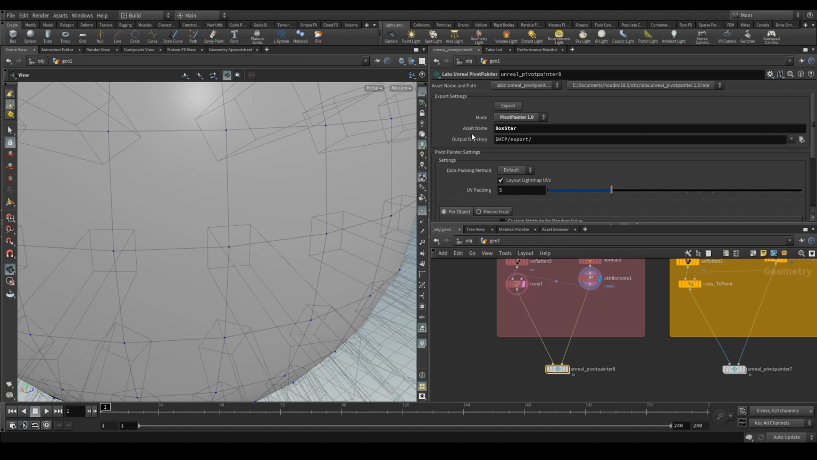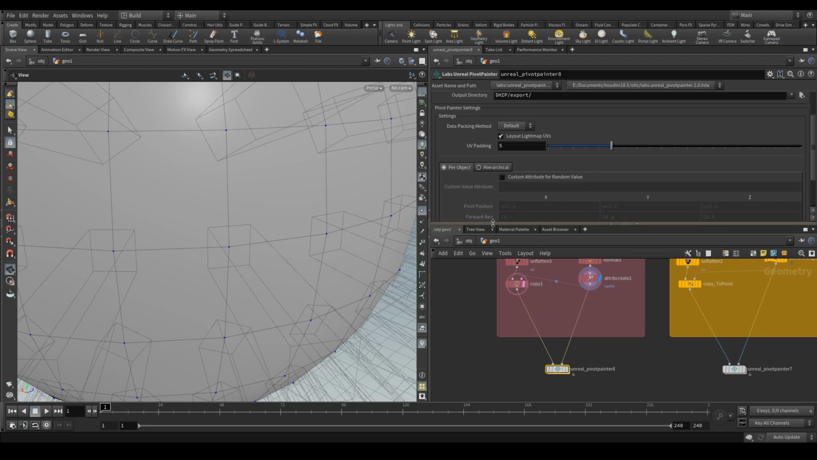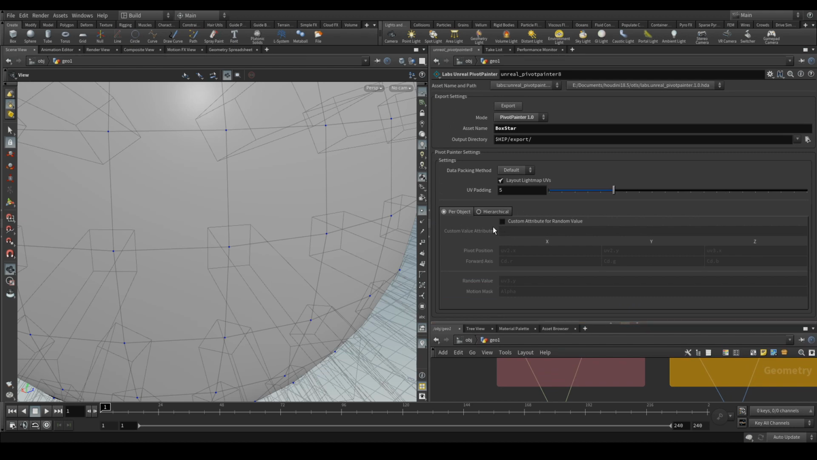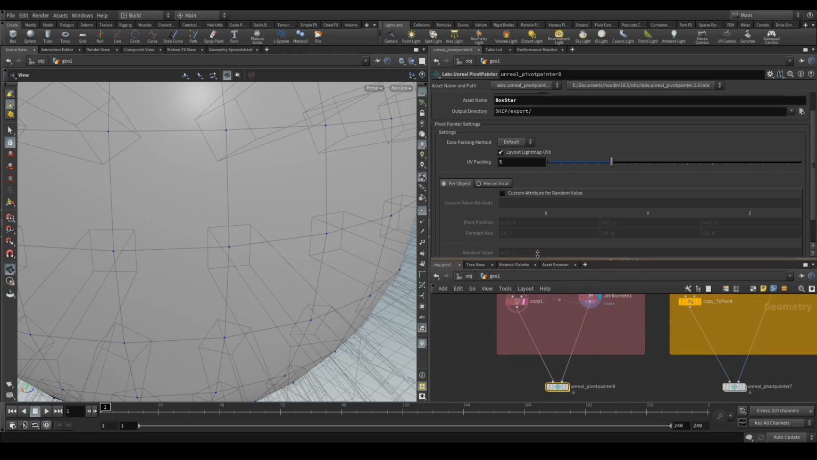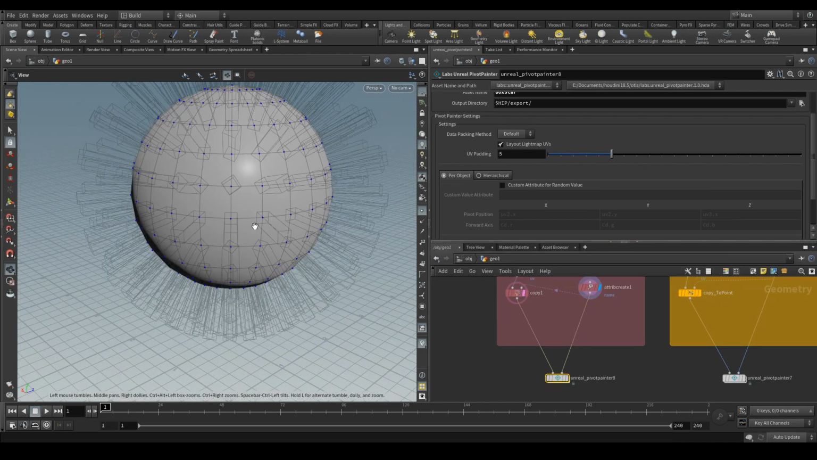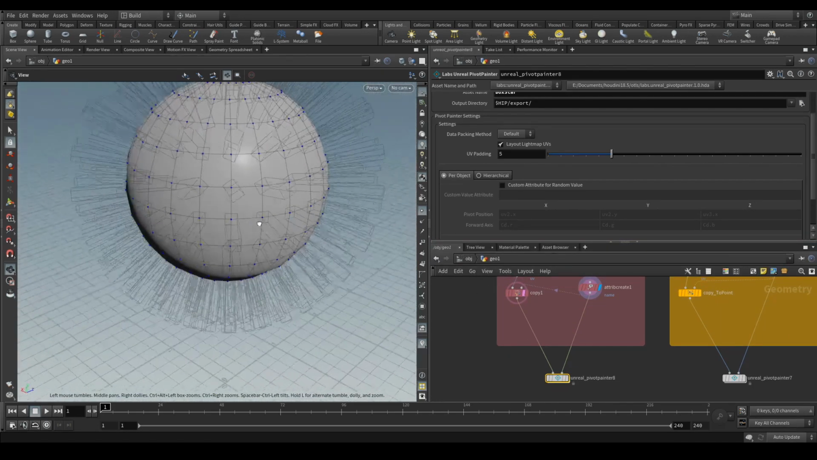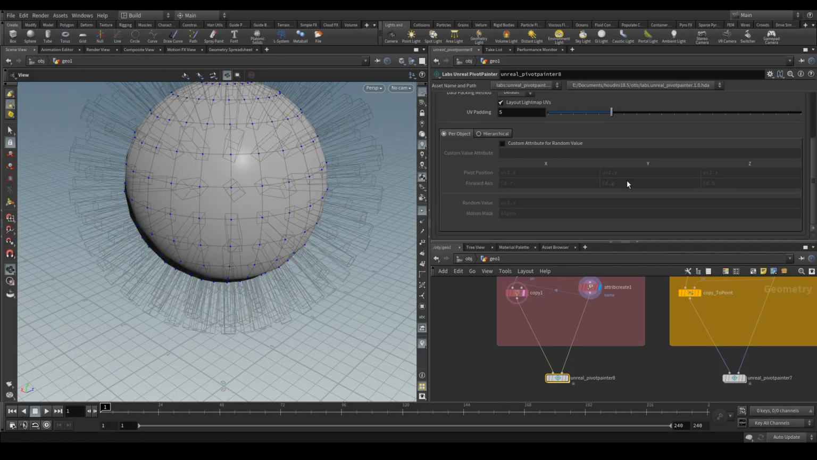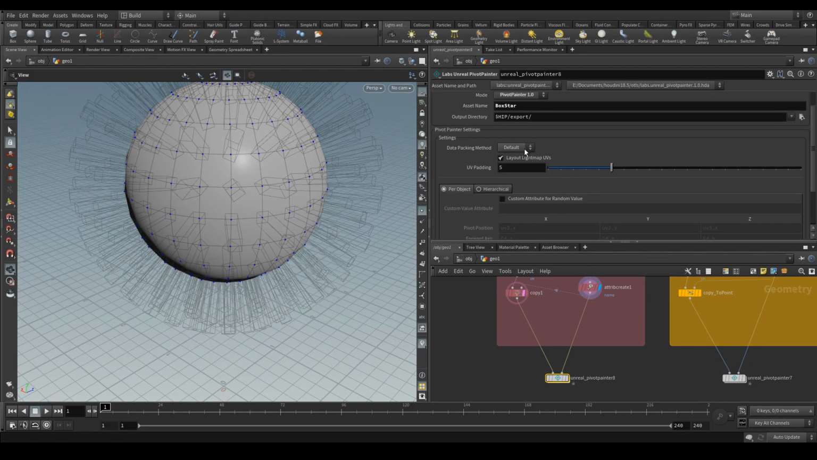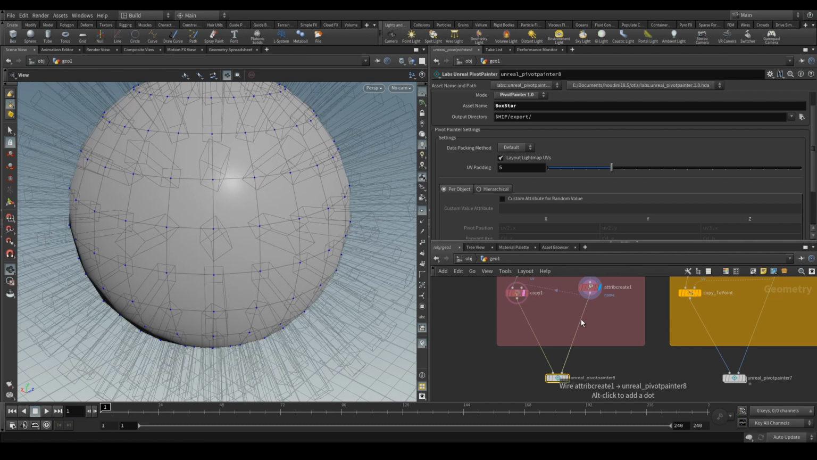So the only thing you really need to do is set the asset name. What do you want the FBX to be named? So in this case, I just called it Boxstar, the folder that you want it to be exported to, and then of course the settings for the type of PivotPainter data that you want to encode. So in this case, since we just care about a pivot per object, there's no sort of hierarchy in here. It's set to per object, which just uses these default values unless you change the packing method to be custom. However, that is for advanced users, so I won't really cover that in this video.